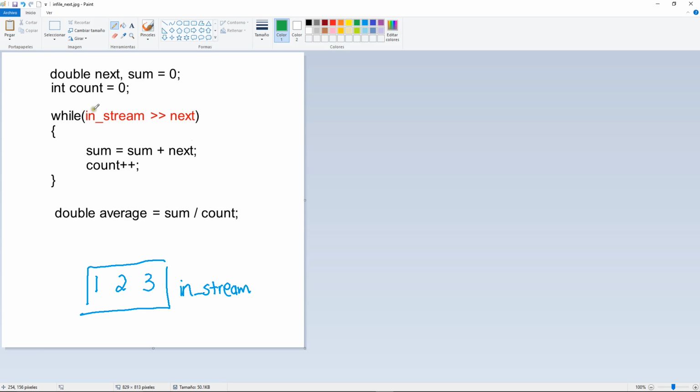Okay, so we have while in stream, so you check in stream, next. What are you reading next? You are reading 1. So right here, next is 1. The sum is going to be equal to sum, right now we initialized it to 0, so it's going to be 0 plus 1. So right now sum is equal to 1. And then we add 1 to count, which was initially 0, so count is 1.